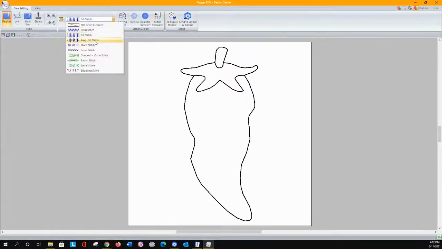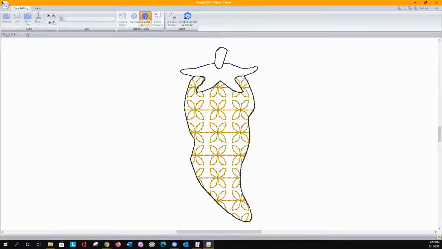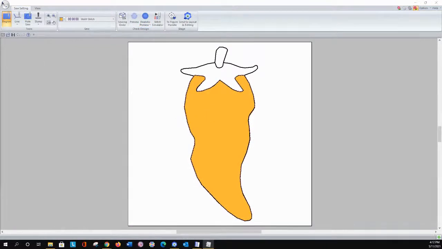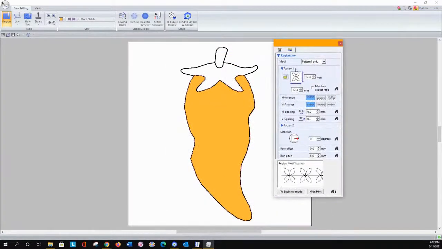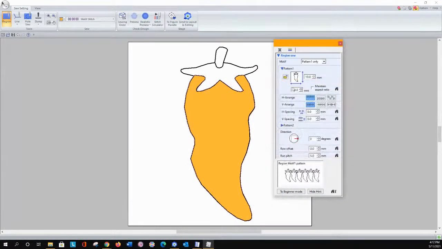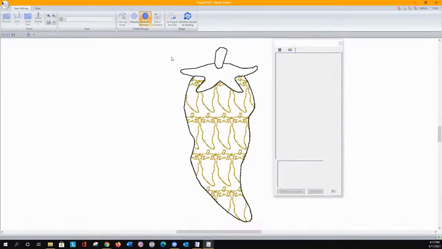From the Fill Stitch pull-down menu, choose a Motif Stitch. Click in the area to apply it. If you look at it in Realistic Preview, there's your Motif Stitch. If you want to change the Motif Stitch, right mouse click on the design area, and it will bring up your properties. Once again, pick your chili, maintain your aspect ratio, and put in how big you want it to be. Then click back on the area to apply it. In Realistic Preview, there's your chili peppers in your chili.